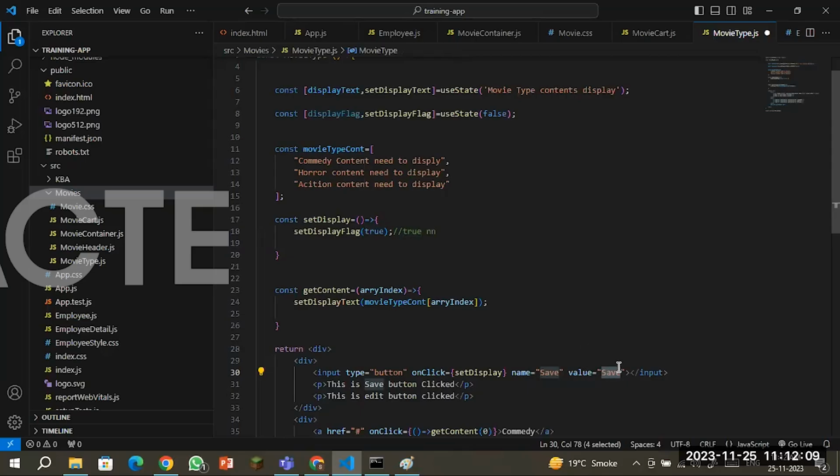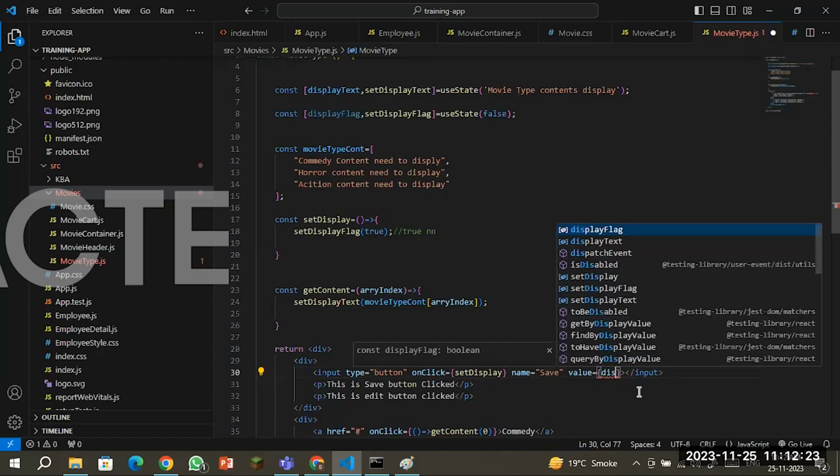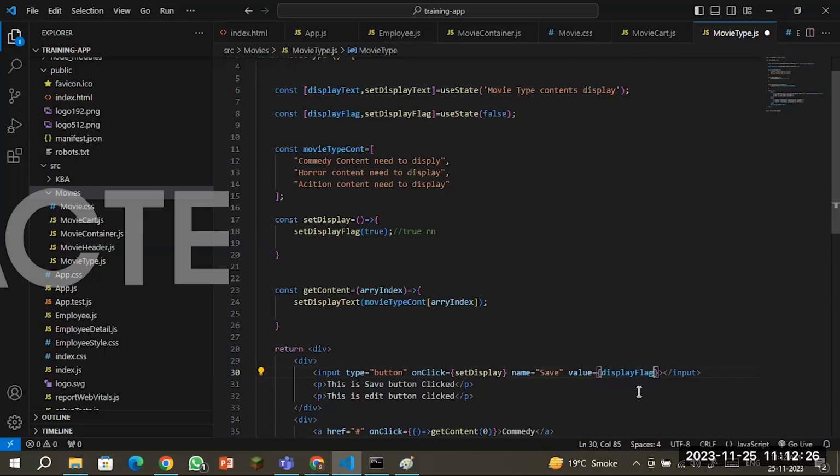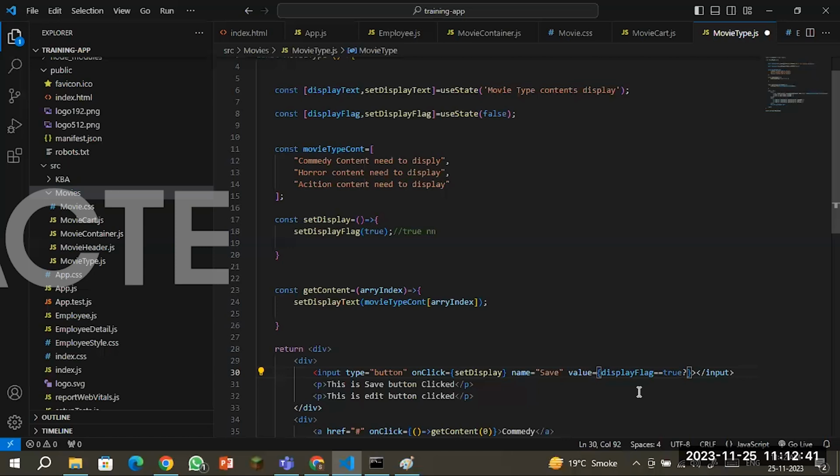So there are two ways. You can directly do it here by using this bracket. You can provide the variable, the display flag. If the display flag is true, you can put that directly here, or you can check true, whatever you want. And here, if it is true, then the value should be Save, or else it should be Edit.